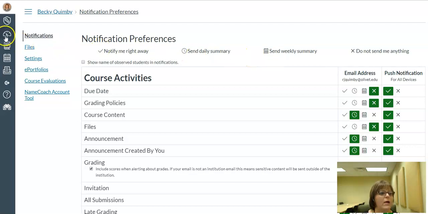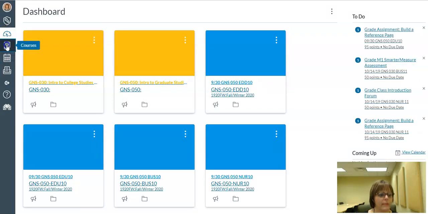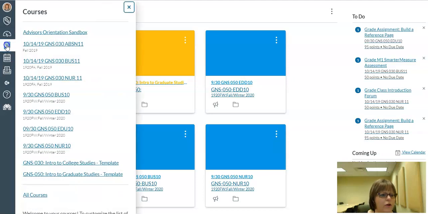Okay? Now, if you click the Courses tab, this is the dashboard again. You can always go back. This is the dashboard. If you click the Courses tab, you're going to access all of your courses that you have been enrolled in. Now let's go down to All Courses.